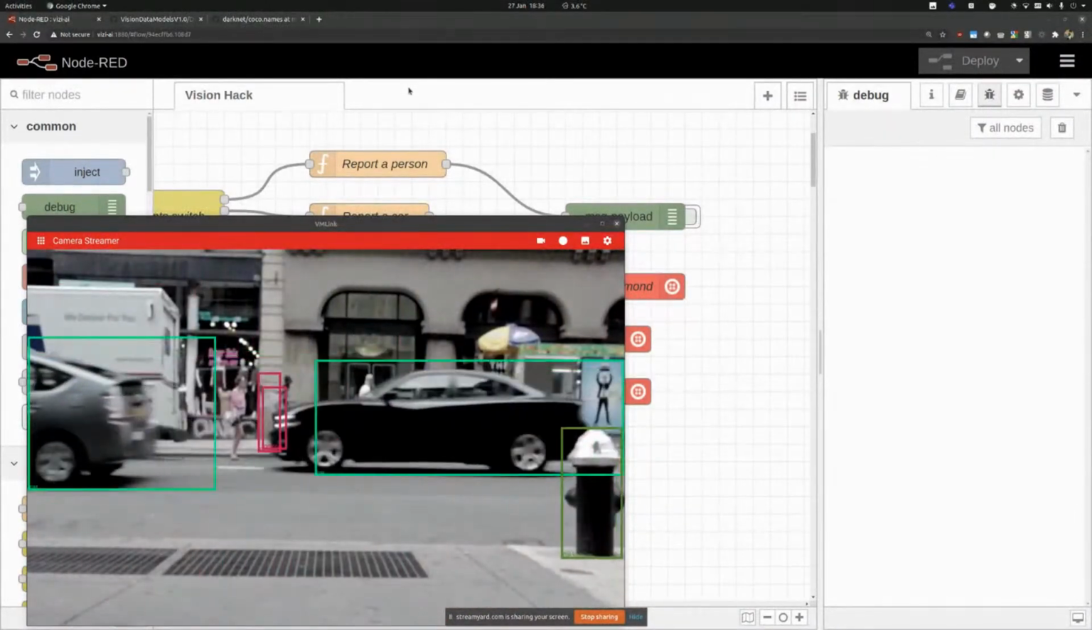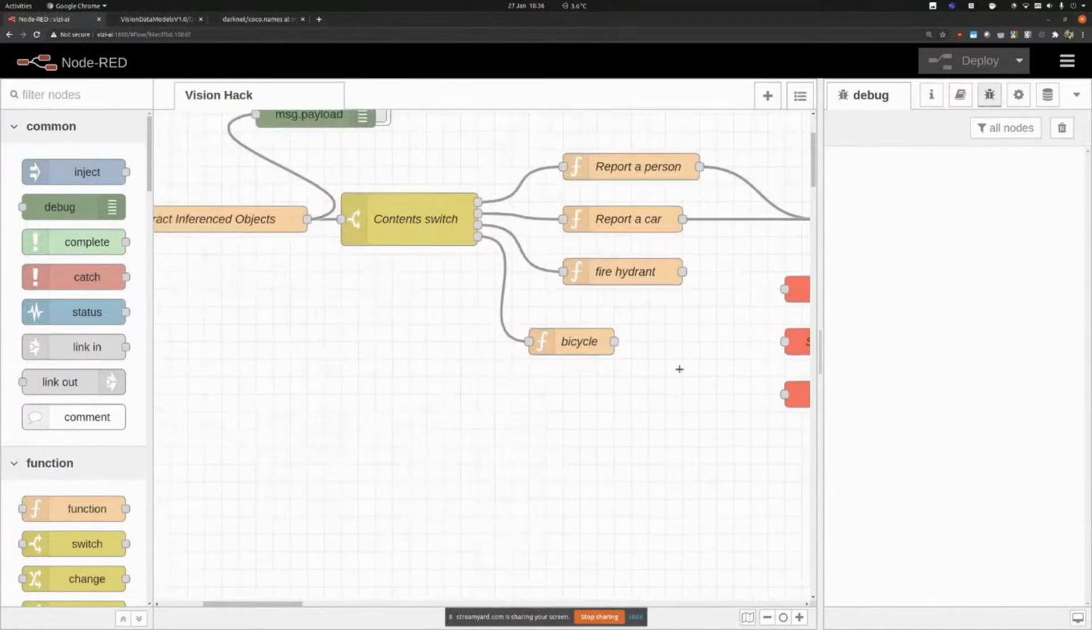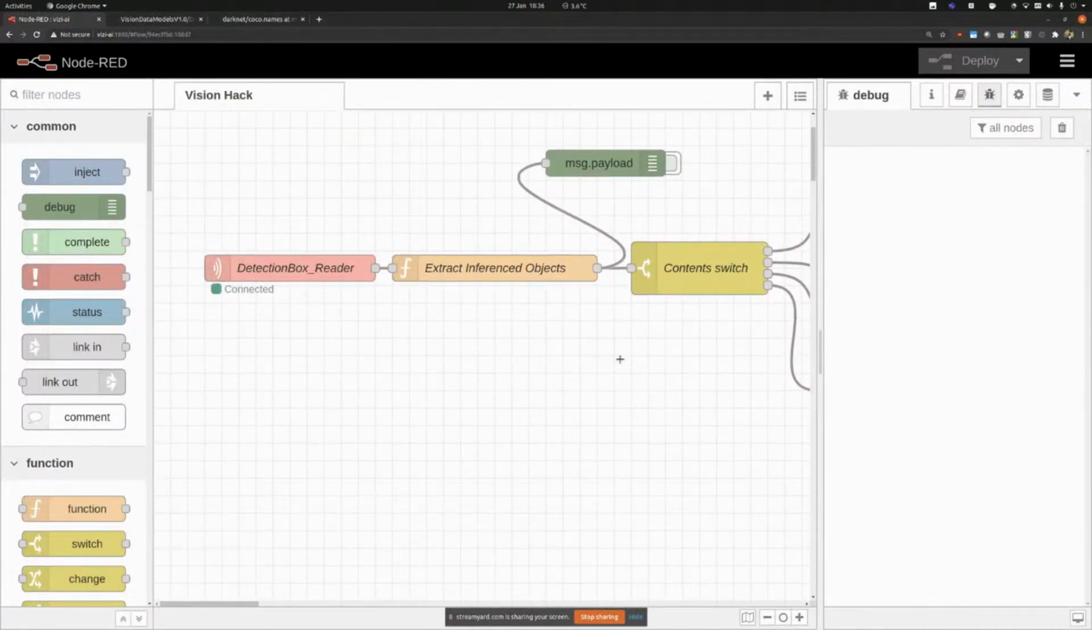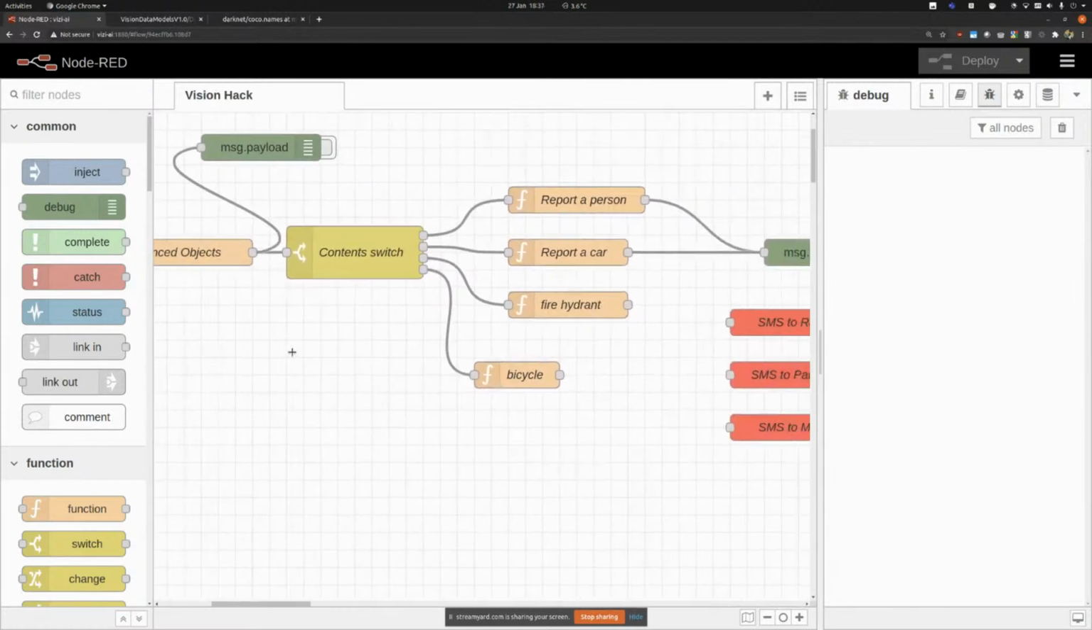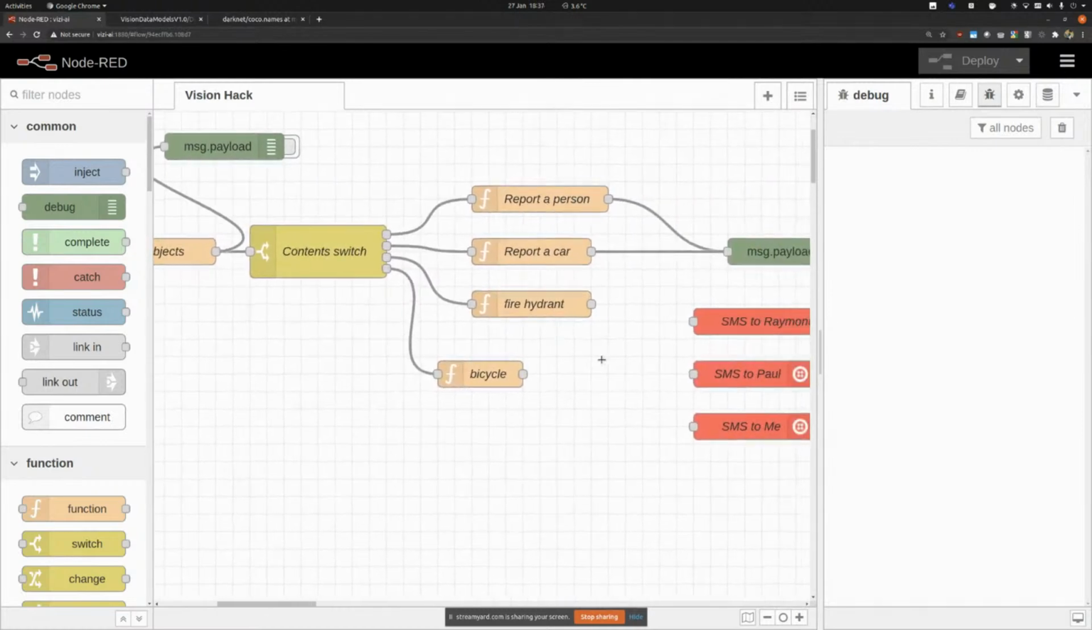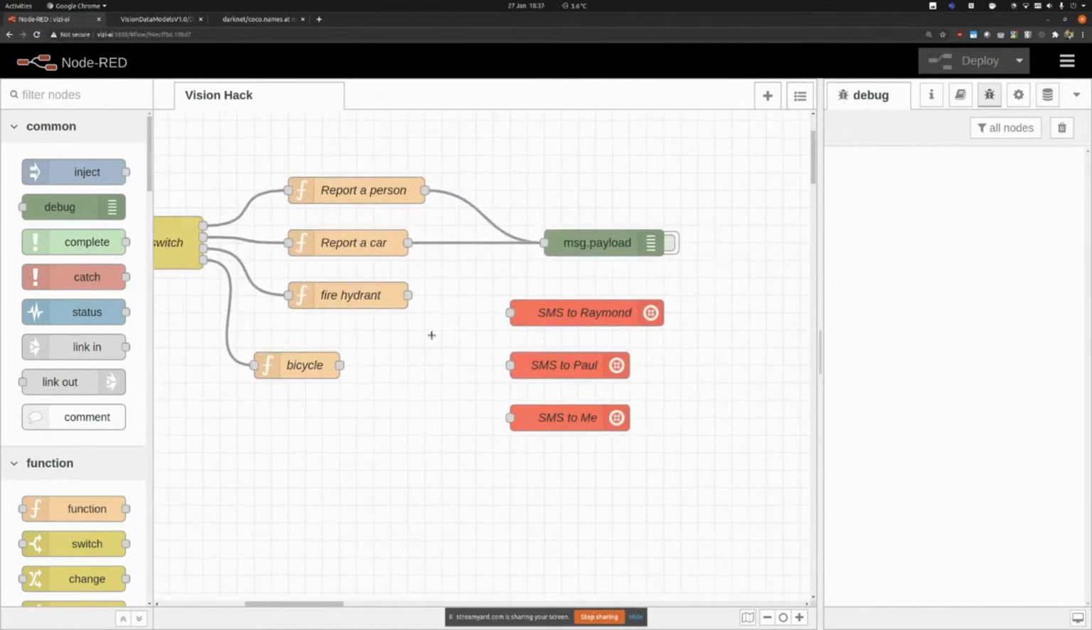So what we can actually do is take the data on the ADLINK data river. We can work out what objects are being detected, and then depending on what those objects are, we can send a text message. So you guys are going to get a lot of text messages come through now. Whenever there is a bicycle, we're going to send a text to Paul. And whenever there is a car, and there's a lot of cars, we're going to send a text to Raymond. So those have been connected up.